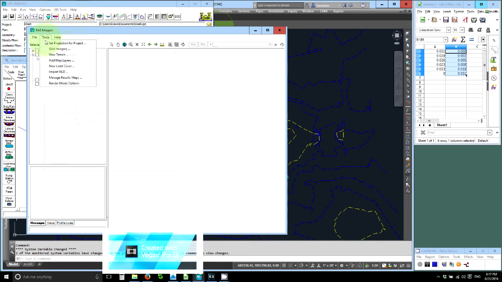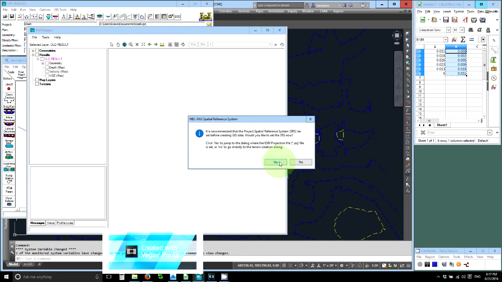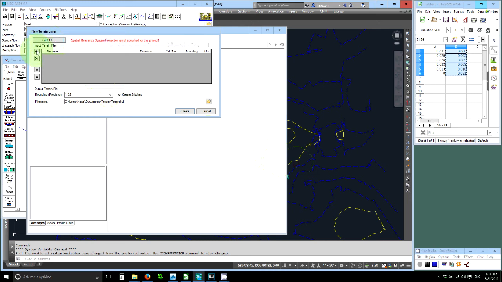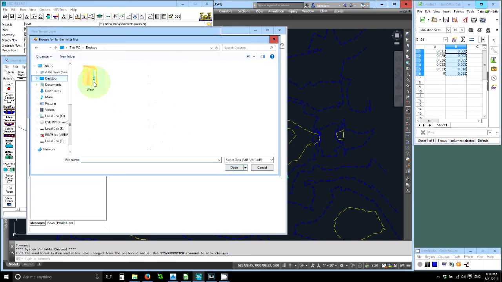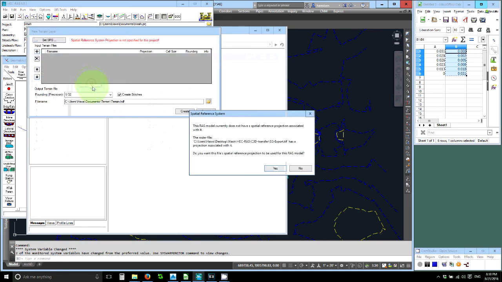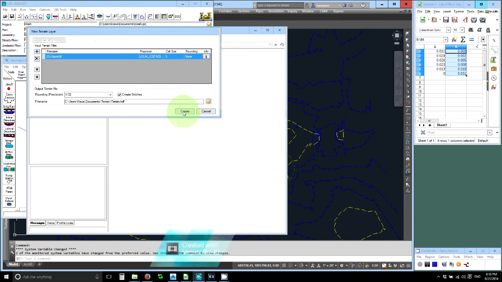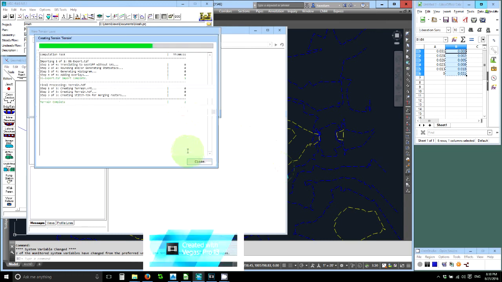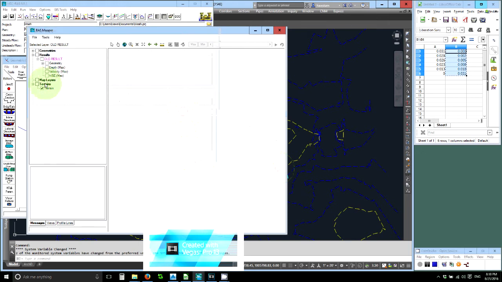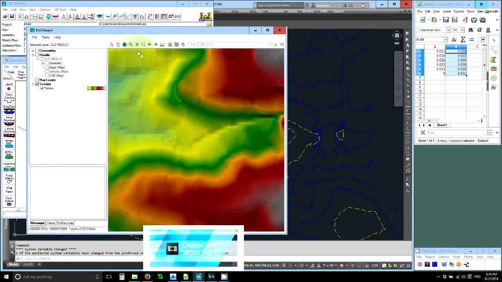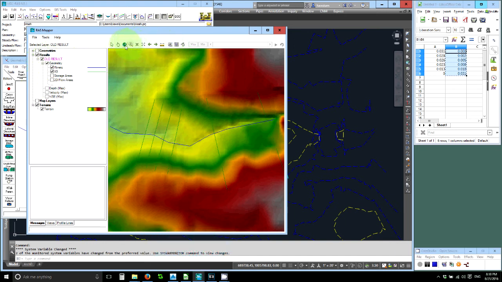Go to Tools, New Terrain. You want to set a coordinate system first? No. We're going to import the terrain file from the desktop, Wash, HEC-RAS, Civil 3D Transfer, EG Export. You want to bring it in with the coordinate system in? Yes. Okay, create it. Brings it in. We turn on the terrain layer, and there we go. We've got it.